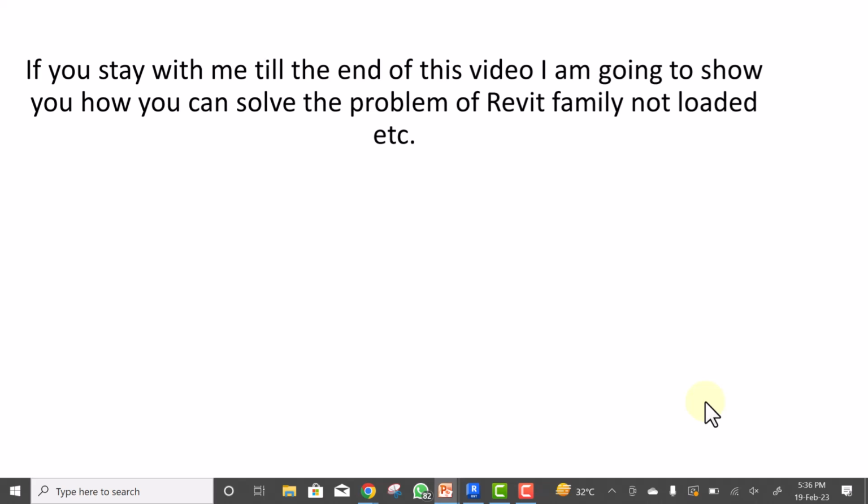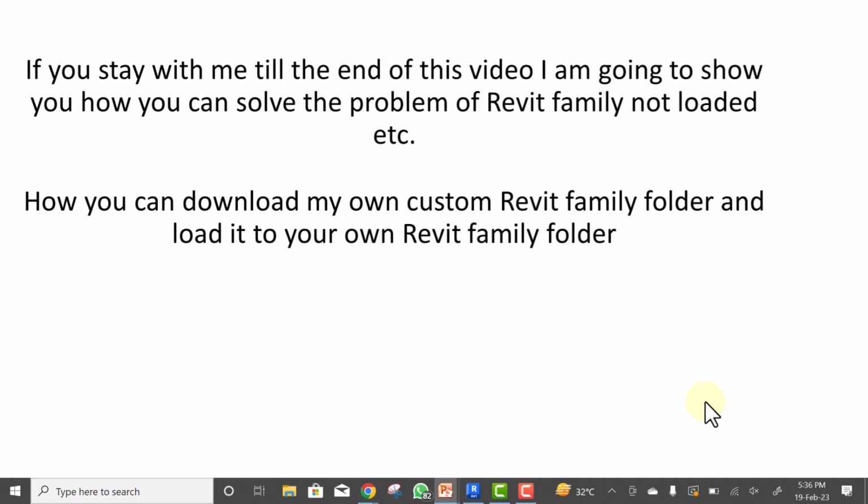Then if you can stay with me to the end of this training, I will show you in my course how you can stop the problem of Revit family not loaded. It's a big problem when you have Revit already installed in your computer, but when you want to use window or you want to use wall, Revit will give you an error message that the family you are trying to use is not loaded in your computer. So I will show you how you can resolve all that. I will also show you how you can download my own custom Revit family folder and you can load it into your own computer.